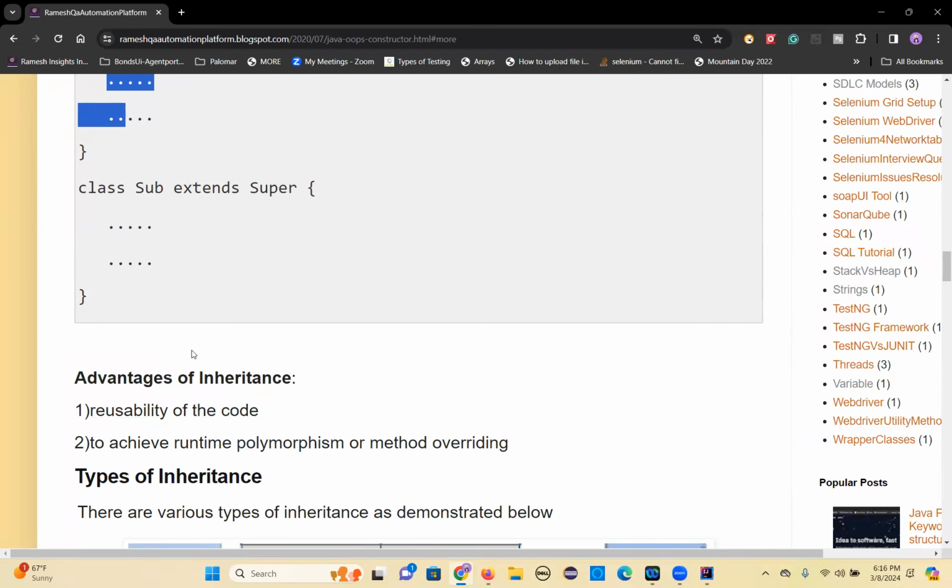How did we reuse the code with the this keyword in the previous class? So that's the advantage. Also, if you want to achieve runtime polymorphism or method overriding, you must use the inheritance concept. Without inheritance, that is not possible at all.